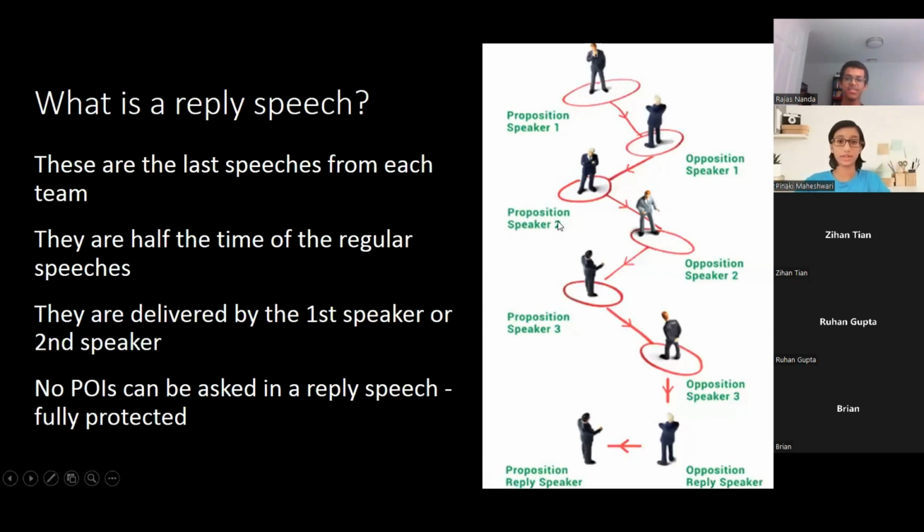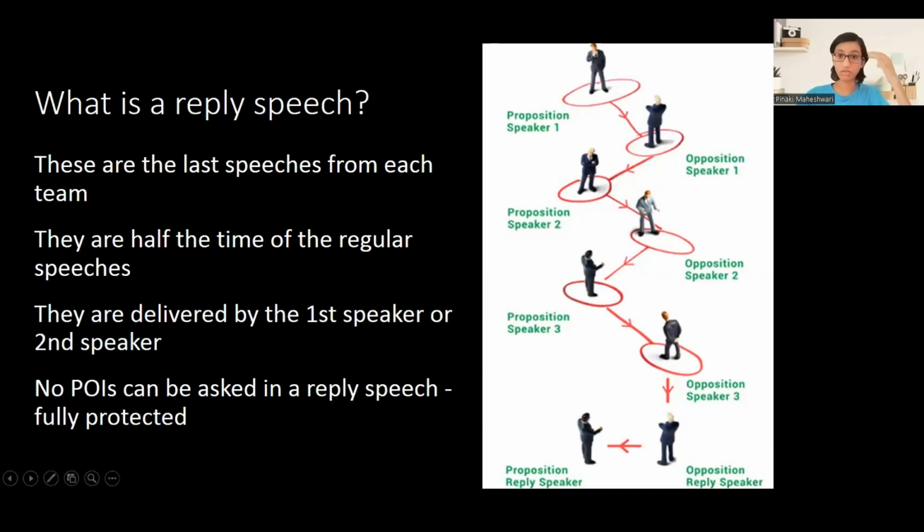So what is a reply speech? The reply speech is given by the last speaker from each team. Each team consists of three speakers, as we all know, and usually the first or the second speaker is going to deliver the reply speech. The reply speech is usually half the time of a regular speech. According to the World Schools format, a regular speech is 8 minutes, and hence the reply speech is only 4 minutes.